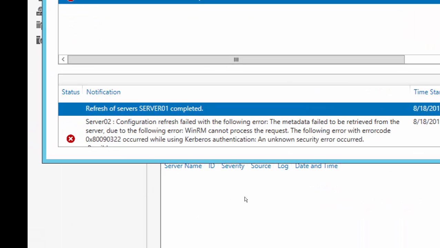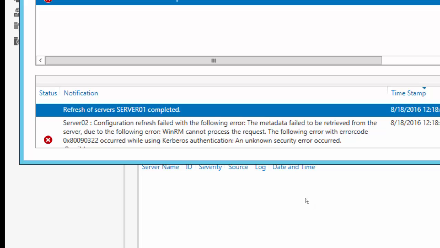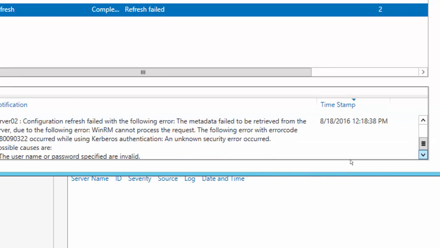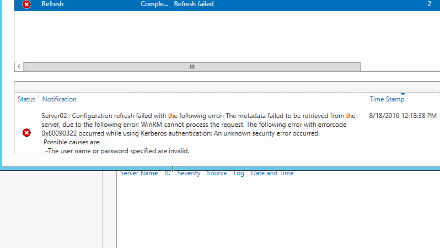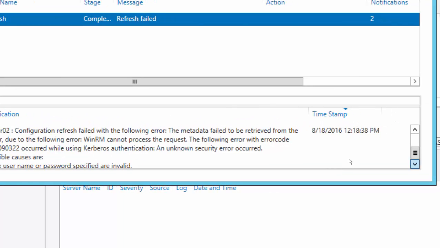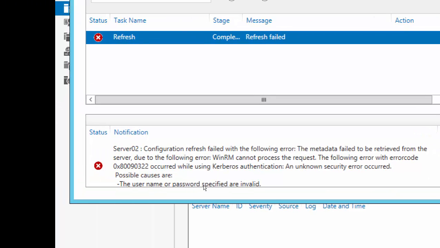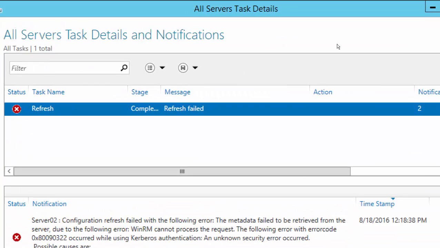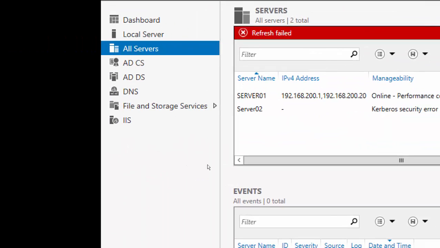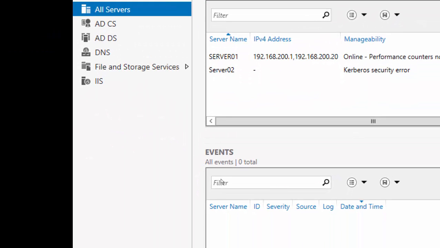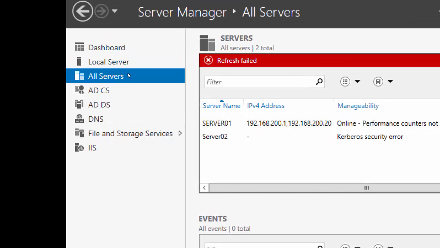More, and it says configuration refresh failed with the following error. The metadata failed to be retrieved from the server due to the following error. WinRM cannot process the request. The following error code is this. If we go down, it may have given us a resolution as well. Unknown security error. Possible causes are WinRM, which is Windows Remote Management. So we are having some issues with WinRM. Also, we have to run one command on that server, and it's going to remove that error. But it's coming later. Right now, what we are seeing is that we can add servers.